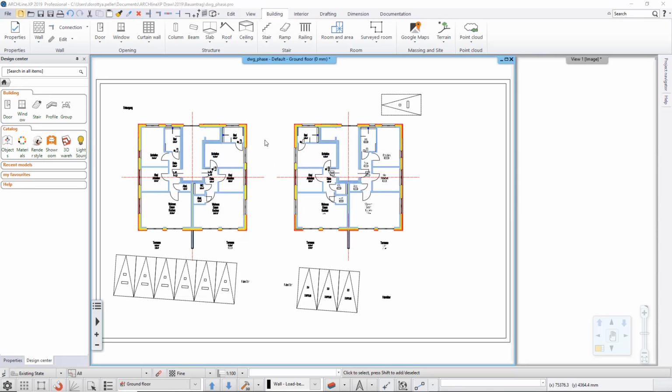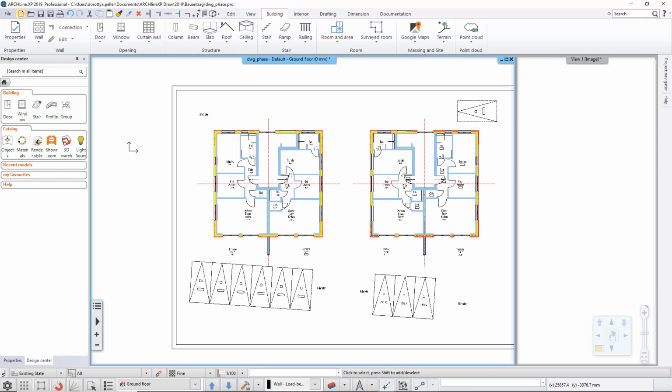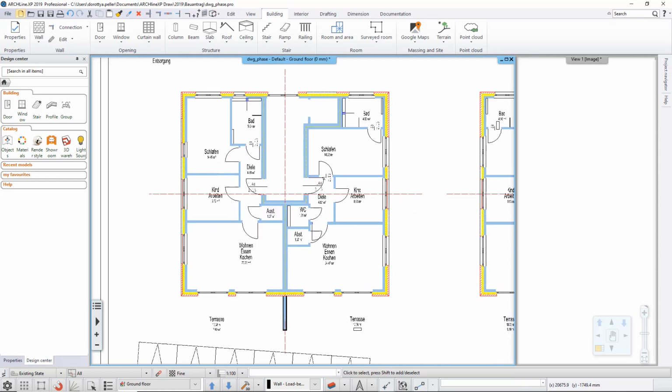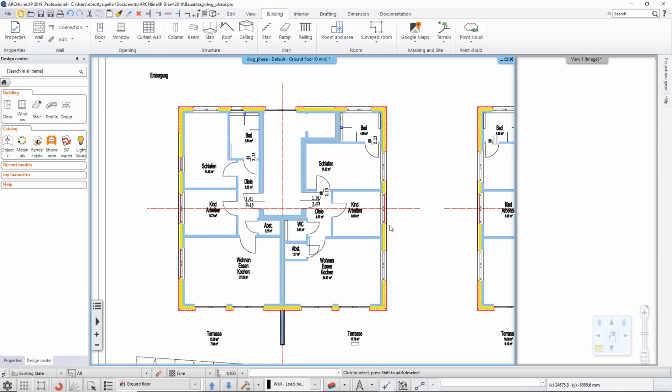So let's imagine that I was given this DWG drawing by my architect colleague, and my task is now to turn this into a three-dimensional model. How do I get started? The basic element I'm going to work with are the walls.